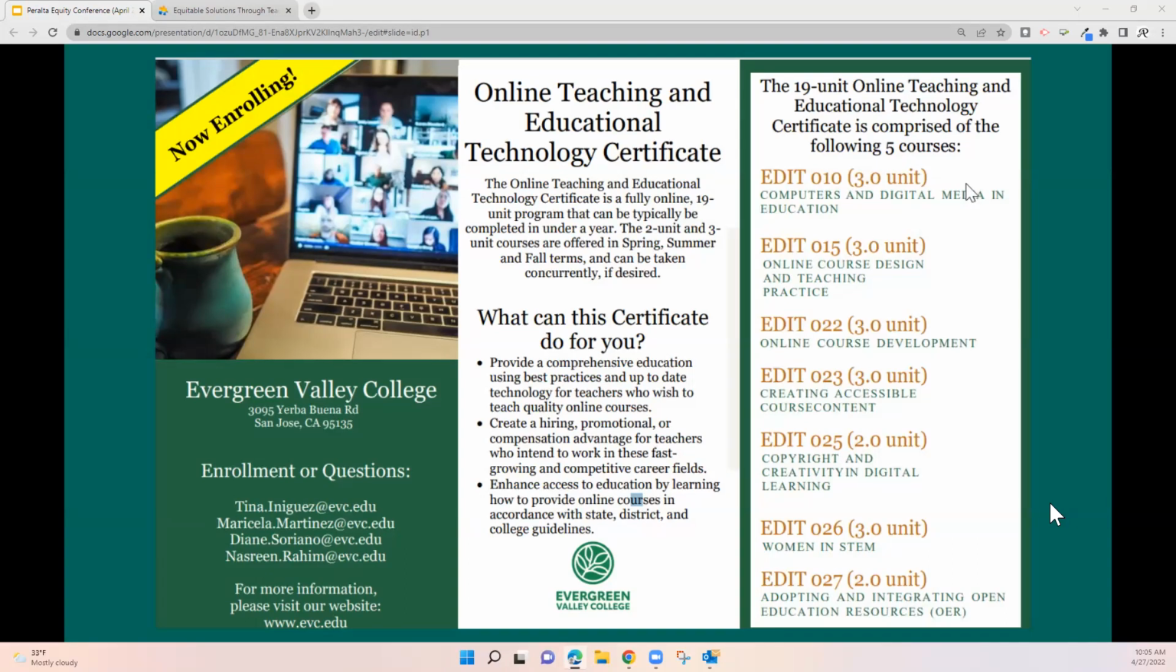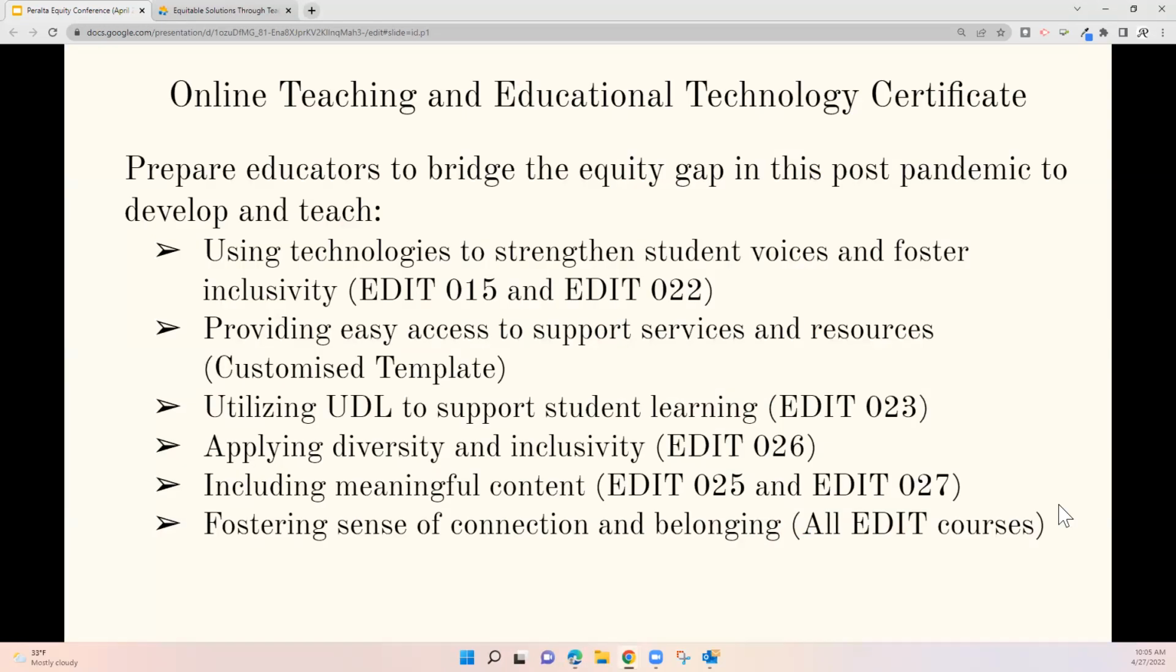So you can see we name them as Edit 10, Edit 15, all of these courses, and we are going to talk about them more in depth and align them with all the equitable resources and the digital divide. So the next slide, I will show you more on the 19 units of this online teaching certificate, called the Online Teaching and Educational Technology Certificate.